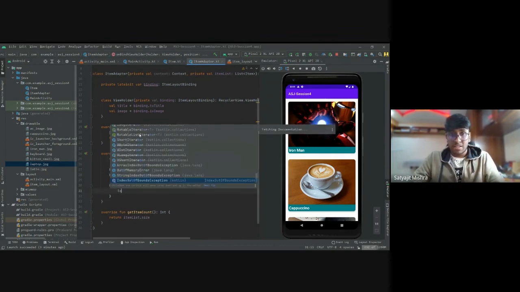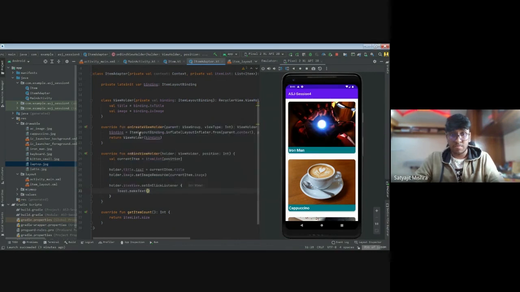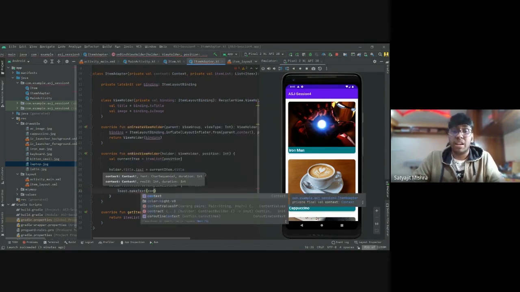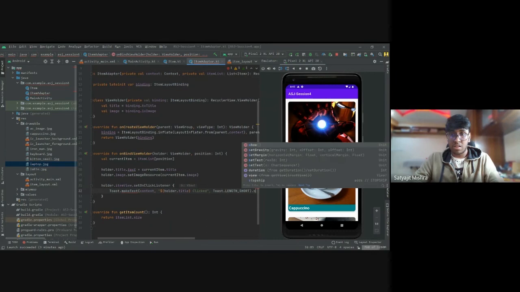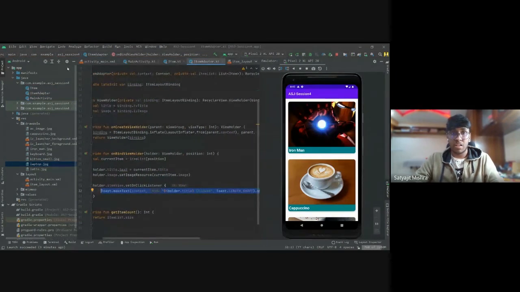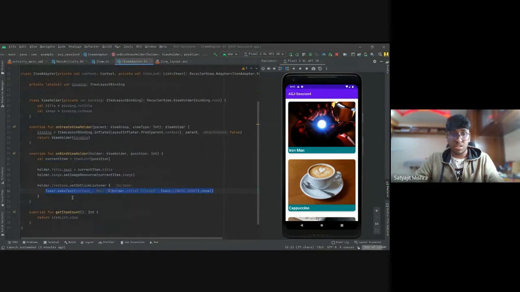I'll just use a Toast, and that is where we will be taking the help of the context. That is where I passed the context with the item adapter, and this is where I wanted to use it. To understand how it got clicked, I'll use the value of each item. So holder.title, and I'll get clicked. Done. So this one line is how a toast is made.